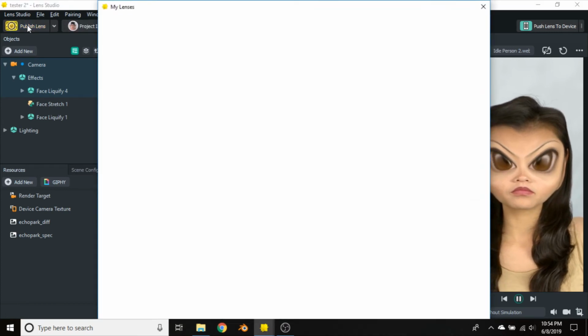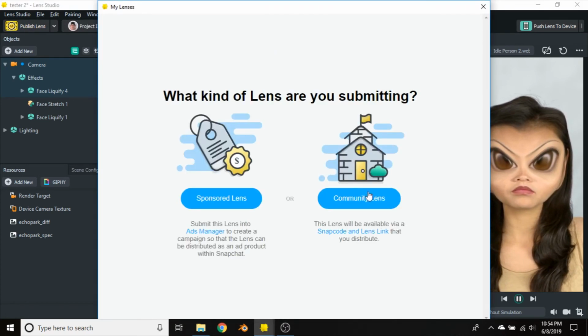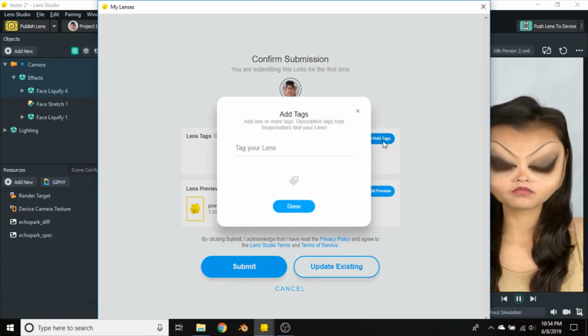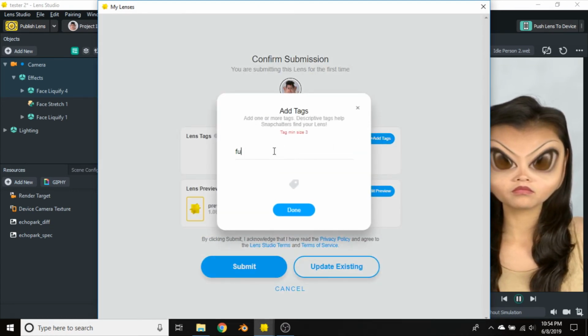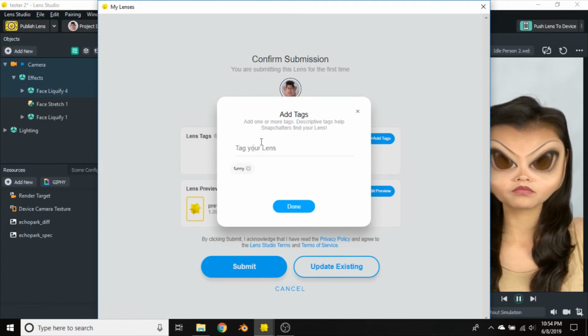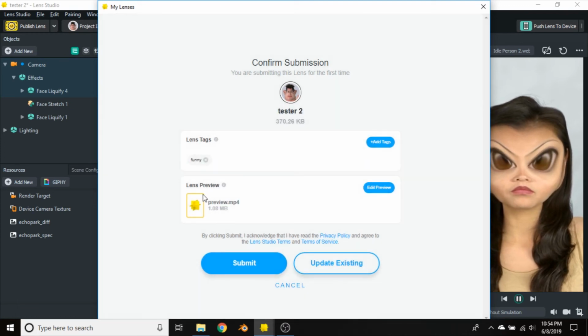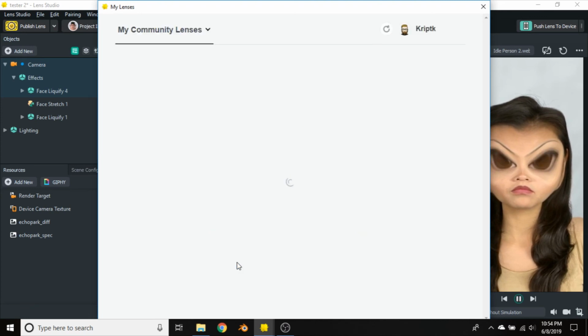And again, my internet sucks, so we're going to be waiting forever. You're going to do community lens, and this is where you can add some tags to help people search for it. So I'm just going to add funny, but you can add quite a few tags. You just do one-word tags, no spaces. And this is the preview that was added before. I think this section is still here because you used to have to upload the preview here, but you don't have to do that anymore. We did that in project info. And then you just hit submit, which I think I submitted one earlier. No, I didn't. Okay, so you hit submit.